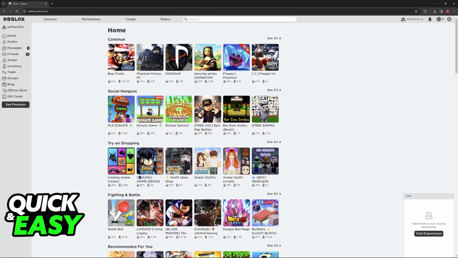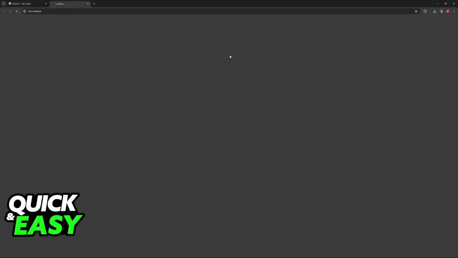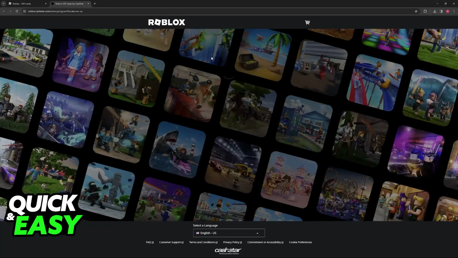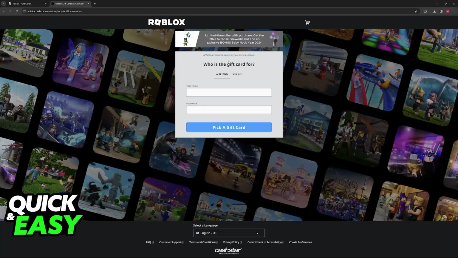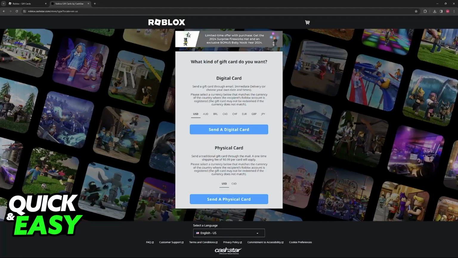So, as you might know, if you visit the Roblox website, you can select gift cards on the menu at the left side of the screen, and you will be redirected to a page where you can start the process of acquiring a Roblox gift card for you or someone else. So when you click Shop Gift Card, this is how you can officially buy a gift card for a friend or for you. Make sure that you select the appropriate currency and you buy either a digital or physical card.